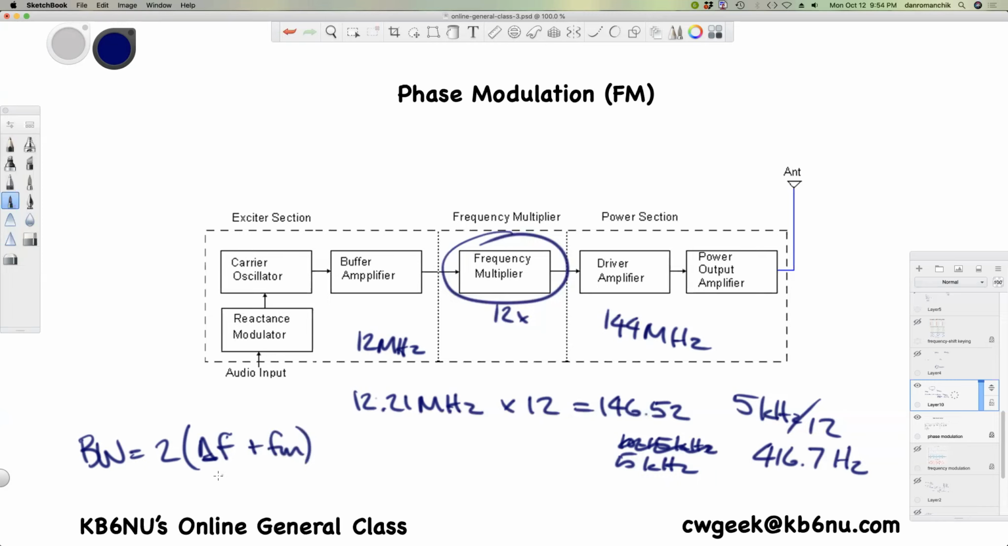So delta F, 2 times 5 kilohertz, plus 3 kilohertz, which is the modulating frequency, or 16 kilohertz. That's the bandwidth.